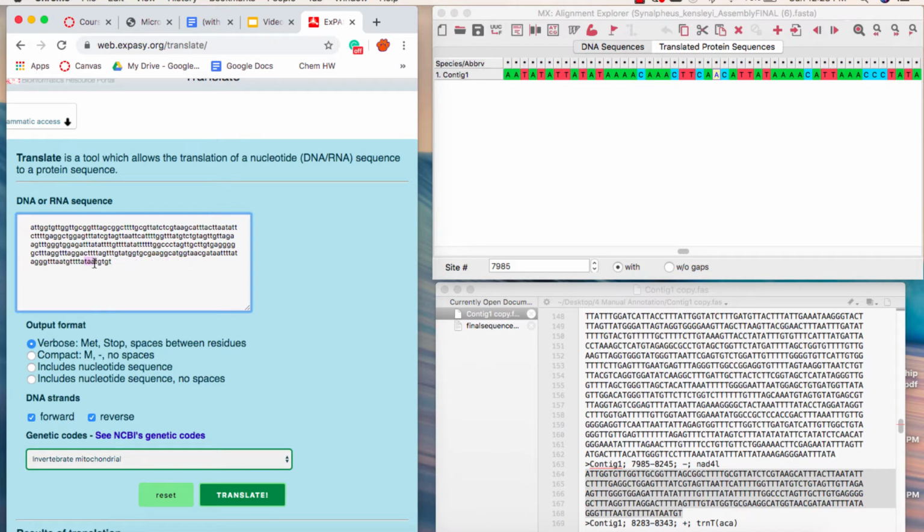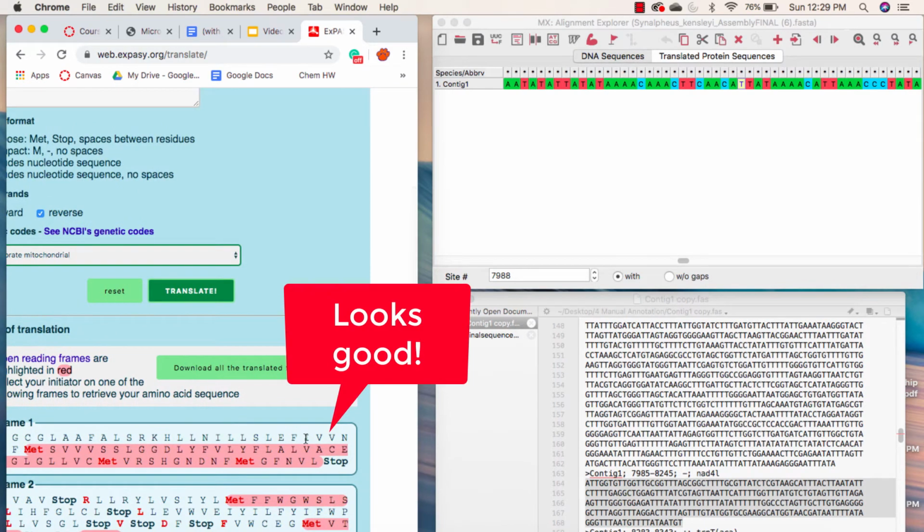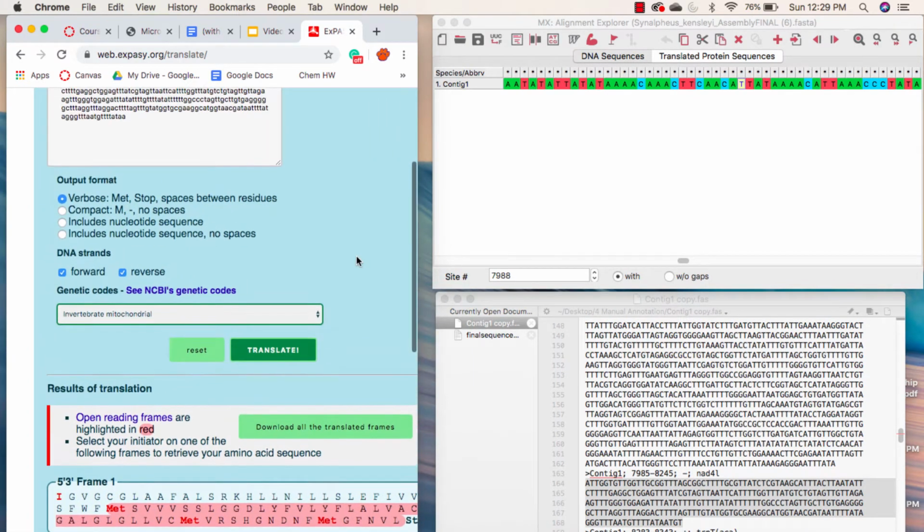I recognize this TAA as a typical stop codon, so I will now see if this is where the gene might possibly end, and continue to pay attention to the location that I am at in Mega in order to properly report this stop location of this gene.